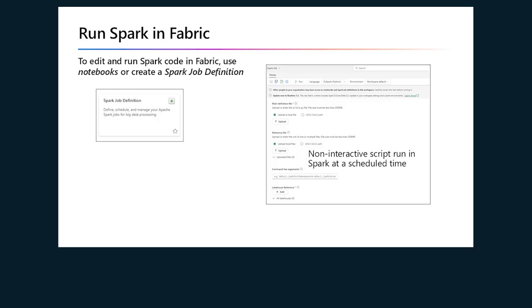You can also specify command line arguments, which enable you to vary the behavior of the script depending on the arguments passed to it. This approach can be useful when the same Spark job will be used in multiple contexts. For example, you could use a single script to load data from files into tables, varying the file path and table name when you run it.